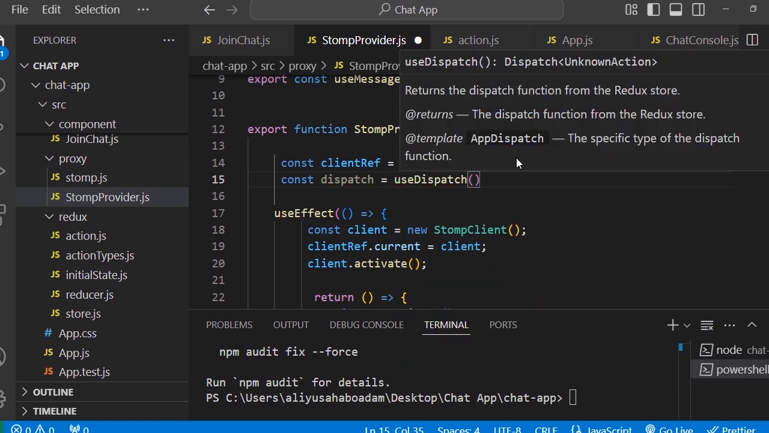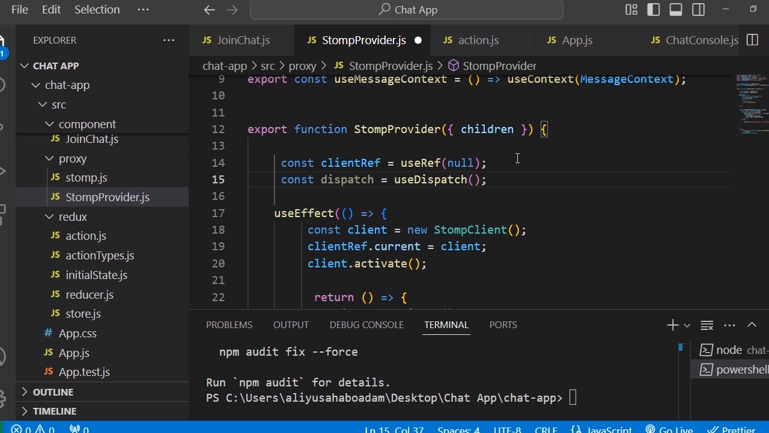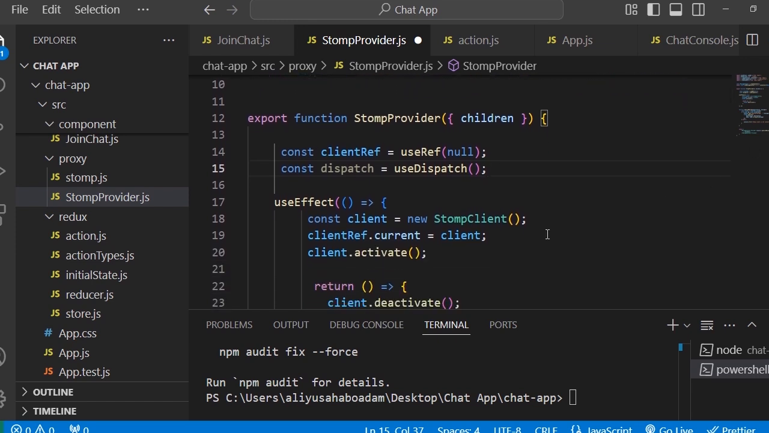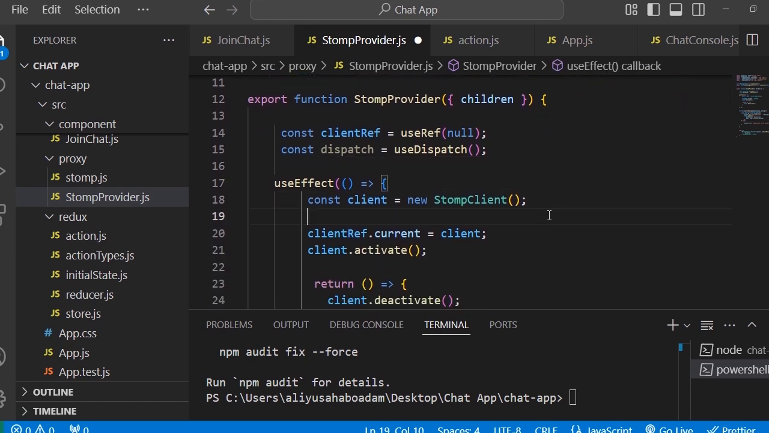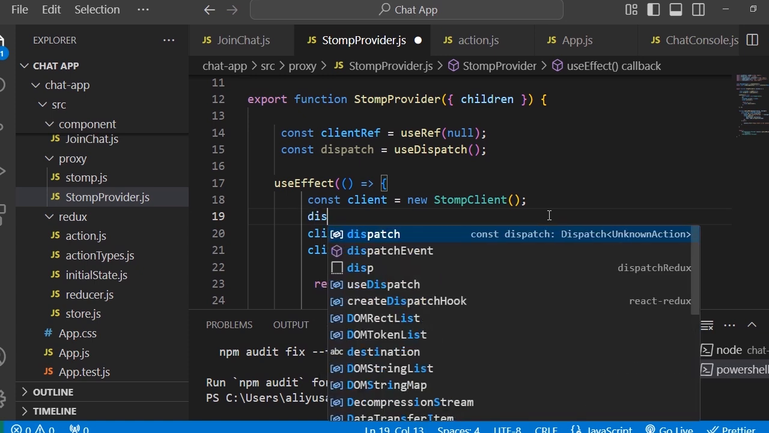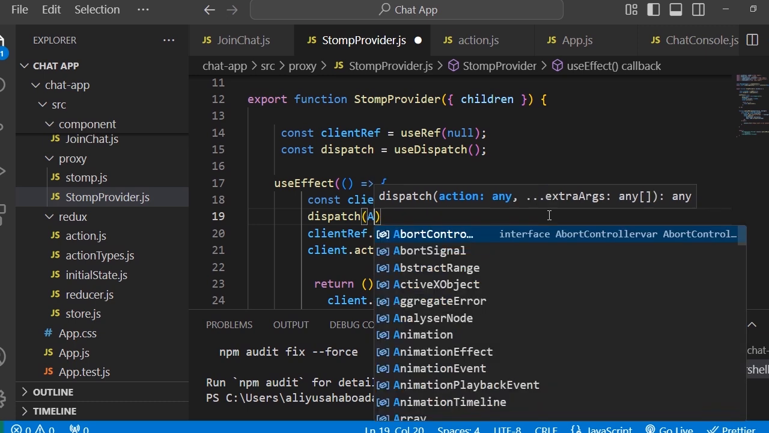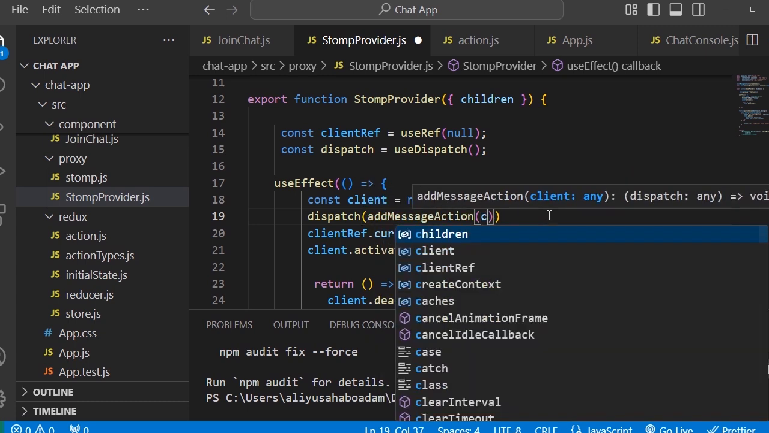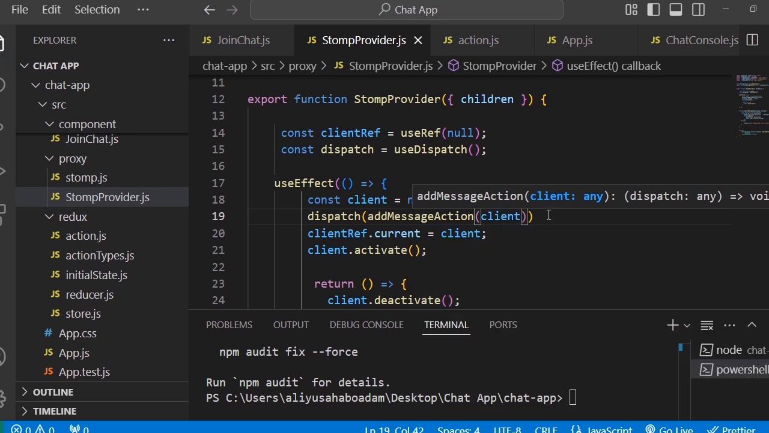Here it is. Okay, what we will try to dispatch here is the addMessage action, and provide the Storm client to it. So here we will have the dispatch, and within this we will have the addMessage action, and inside this we'll pass the client. It's as simple as this. Then let's close this. This is inside the useEffect.